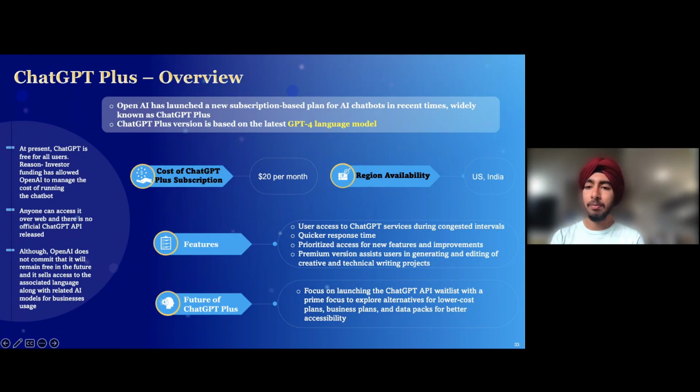Some of the key features that it provides are, let's say there are times where ChatGPT has a lot of people using it. They'll give priority and ensure that people who have ChatGPT Plus can use it, even if other people can't. You get access to new features and improvements faster. You get a better version of the model, and you get the ability to have plugins and things like that as well.